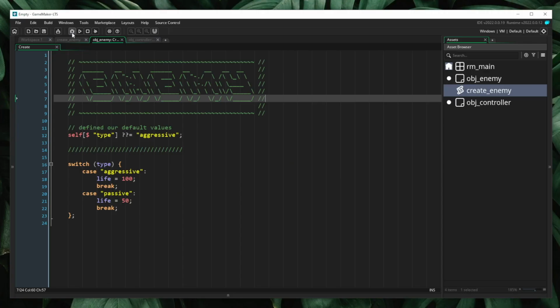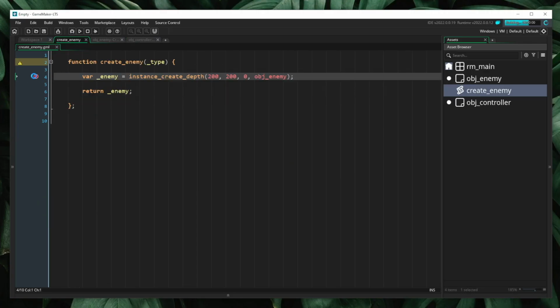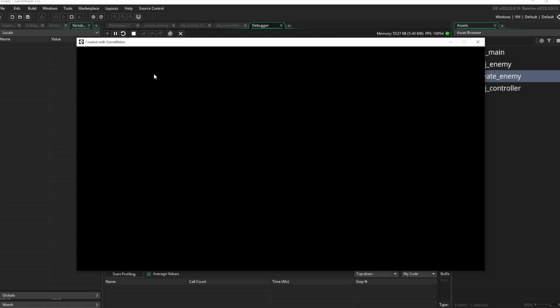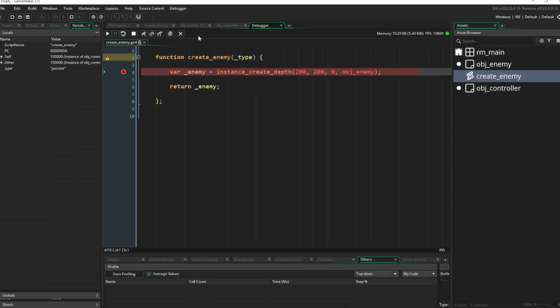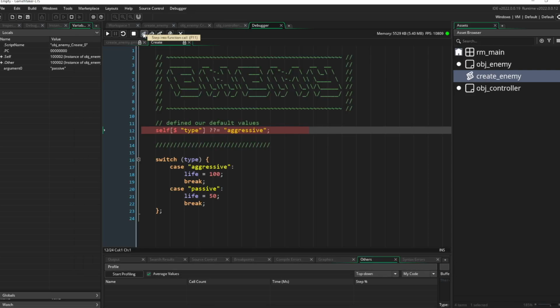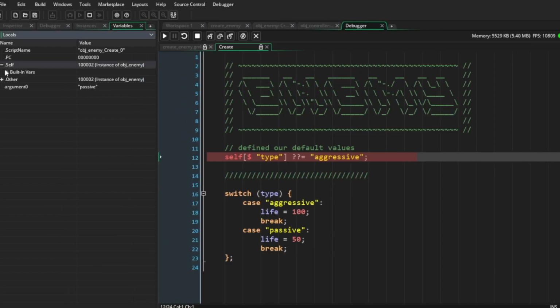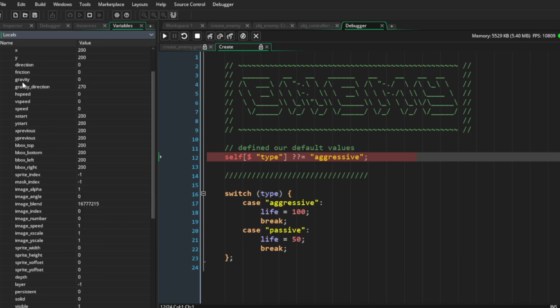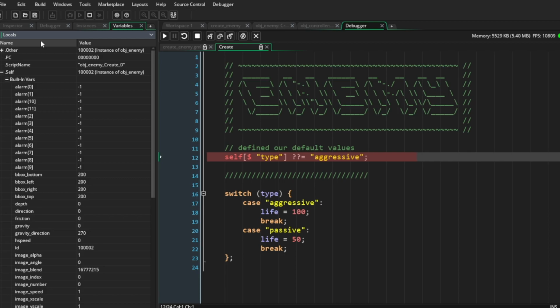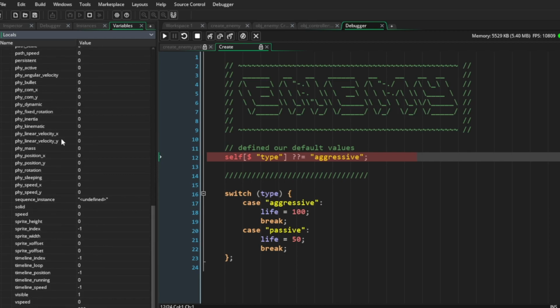Okay, so if I run this in debug mode again, let's put a breakpoint at our instance create depth function. I hit space, I create the instance, I step through the function. I'm going to go to self. I can even confirm this by coming over to our left-hand panel over here, expanding, looking at our self, and I want to look for a variable called type. So let's sort this alphabetically, scroll to the T's, and would you look at that, type doesn't exist here.